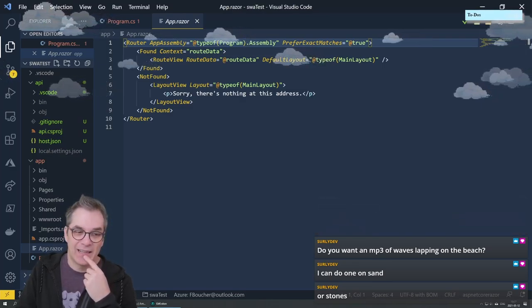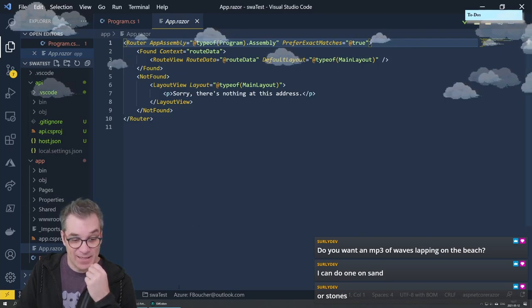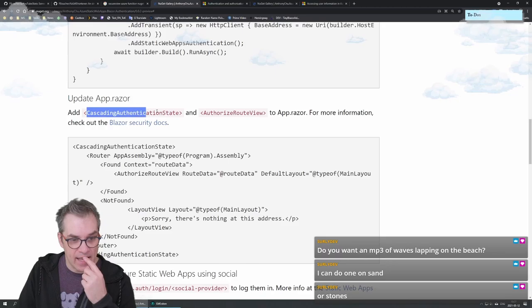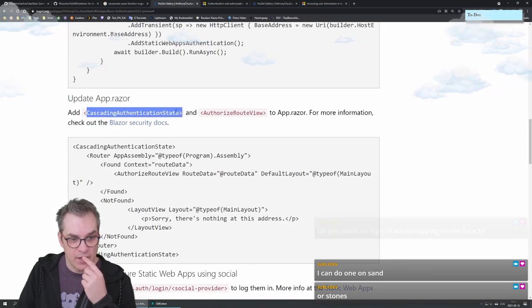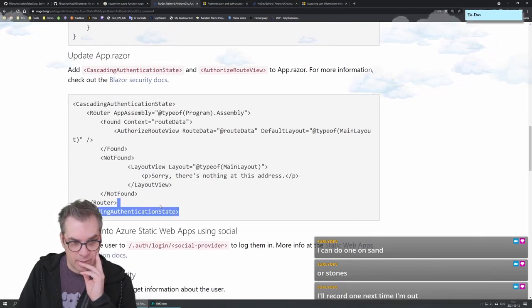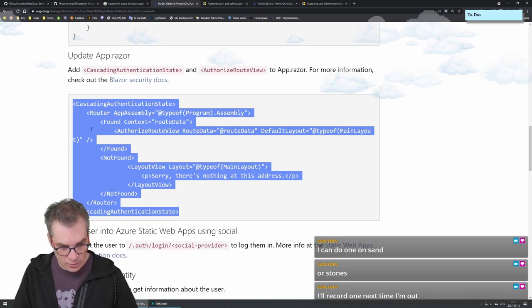Yeah, sure, why not? Do it. We'll be a cloud on the beach. I like that. Okay, so add a cascading authentication state and authorize root view. Let's bring all that and try to understand.